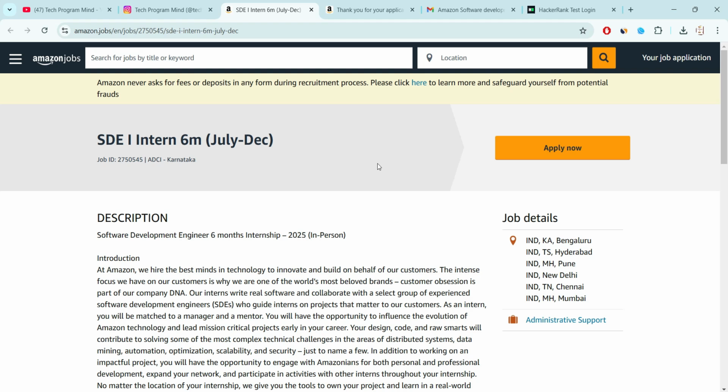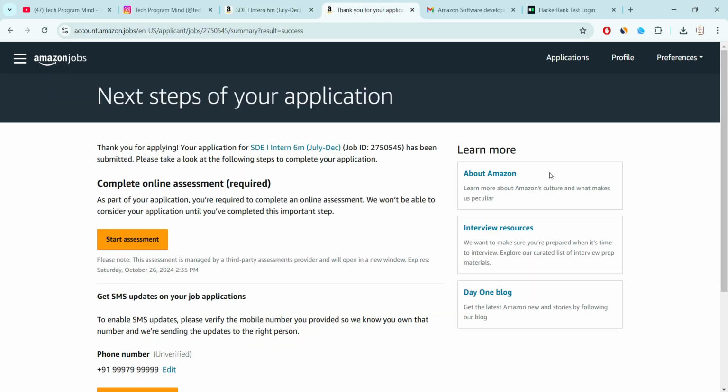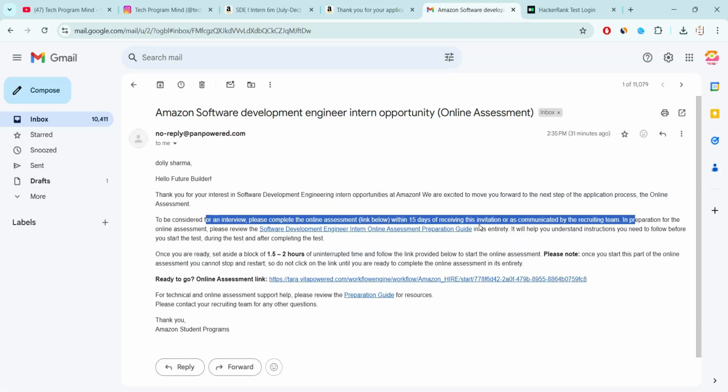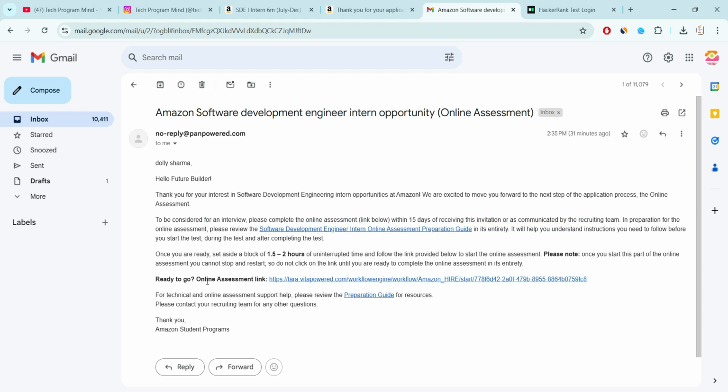Once you complete your application, at the end you will receive this type of page. Here you will find a start assessment option. You can start your exam in two ways. First, you can click on the start assessment option and your exam will start. Second, you will receive an exam mail. This is the exam mail, and here you will find an online assessment link.